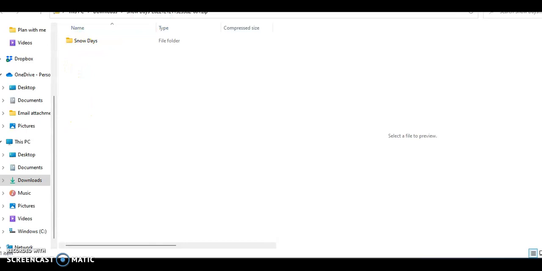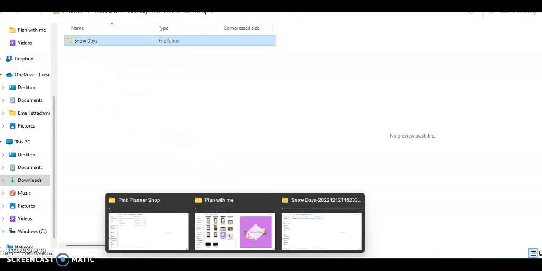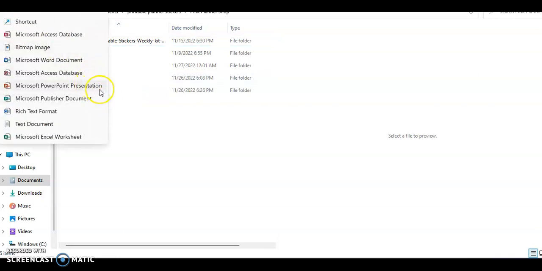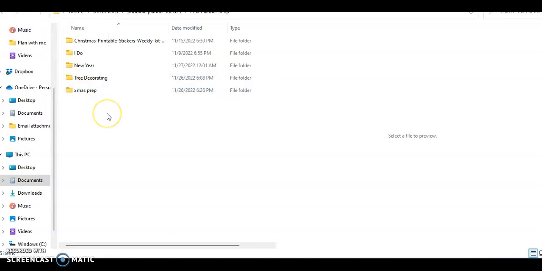So you can extract the files, but usually what I do, I just left click on it and I hit cut, and then I have a folder on my computer for all of the shops that I order from, and this one is the Pink Planner shop folder. So what I do is every time I buy a kit from her, I create a new folder inside of her folder. So I go to new, and I hit folder.